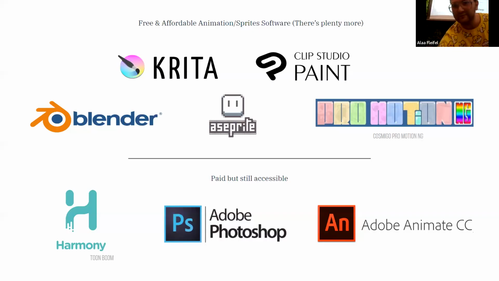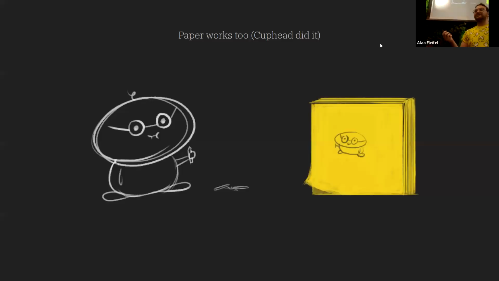Most of the software that is available is free, and there are some paid but still accessible software that you can use for animations. And if anyone wants to follow along with the workshop, you can also use paper, free paper, and pencils and pens.